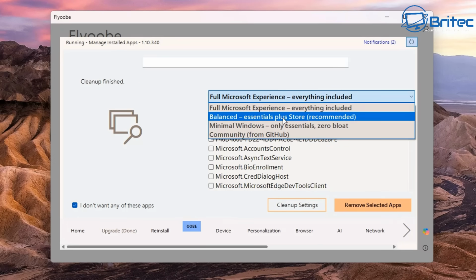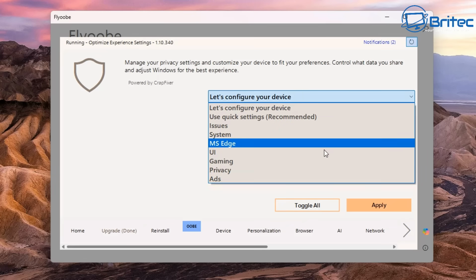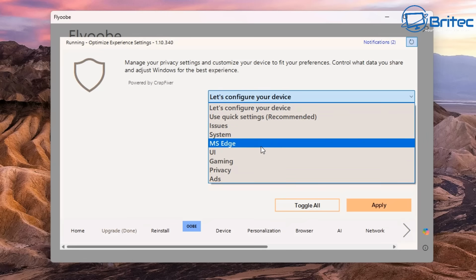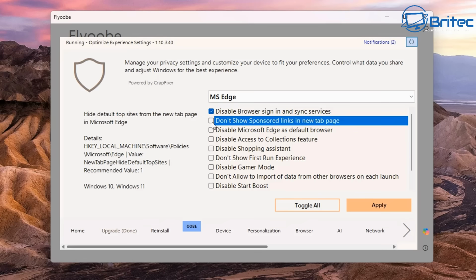Next, we can configure our device by clicking the next button. So let's go ahead and go there. And from here, you can use the drop-down to select what you want to configure. For instance, if you want to configure, say, Microsoft Edge, you can, or privacy, or any of these settings right here, or you can use their quick settings, which is recommended. But if you want to go through individually like this, you can by checking them one at a time and being very careful on what you want to actually disable.